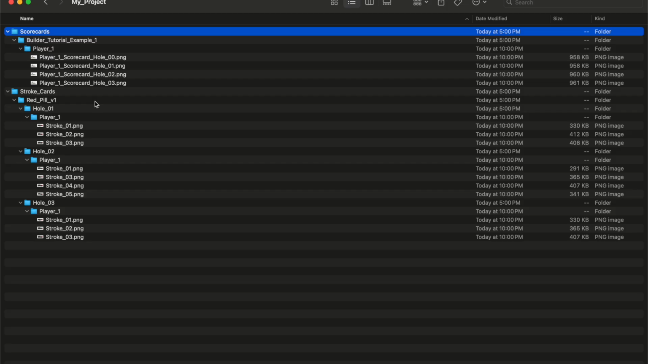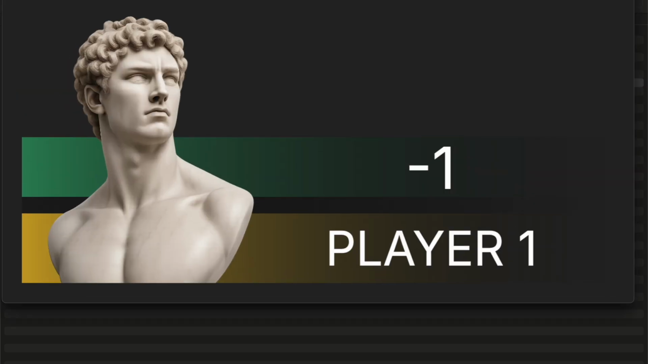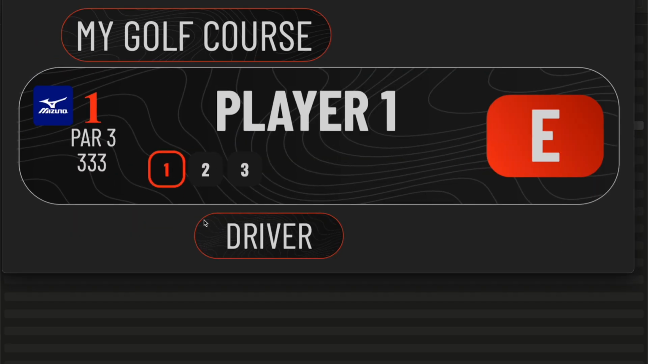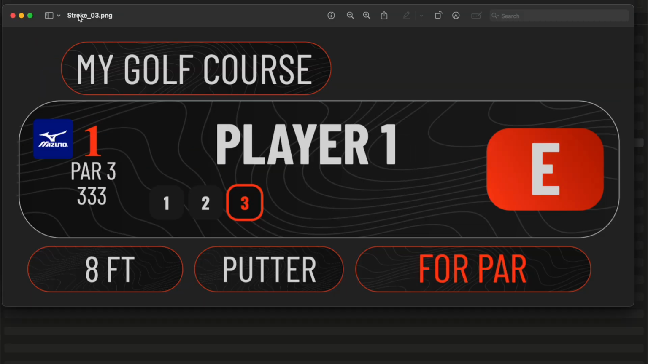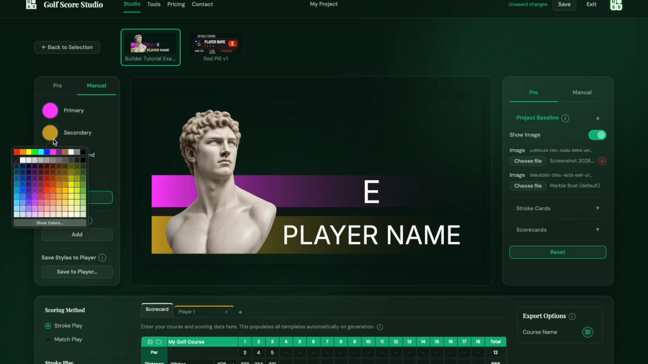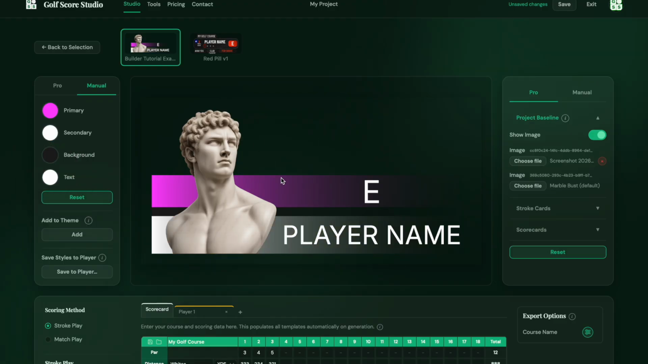And just like with any of the built-in templates, it'll export as a zip file, and we can go ahead and check to see. Here we are, and then hole 1, stroke 1. We've got driver, here's stroke 3, 8-foot putt for par. So yeah, it exports like any other built-in, and then it also is wired up with all of the customization, and you're able to do all of that here as well.